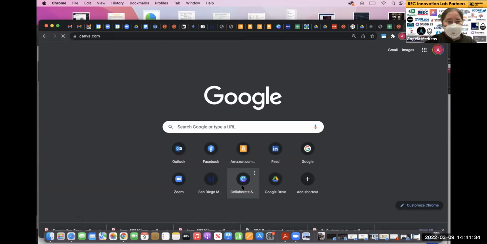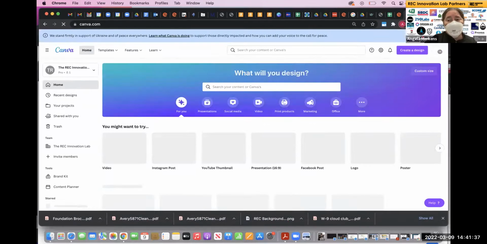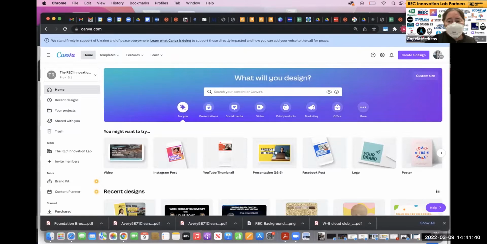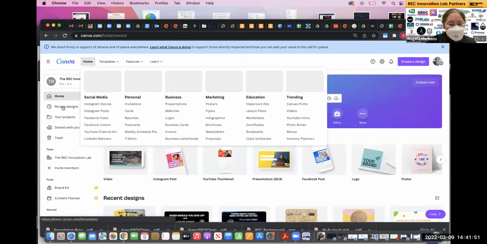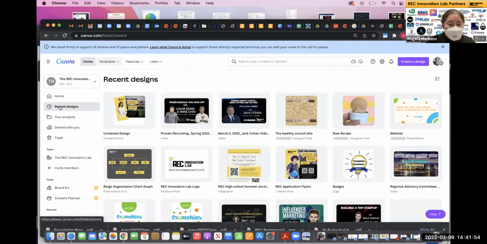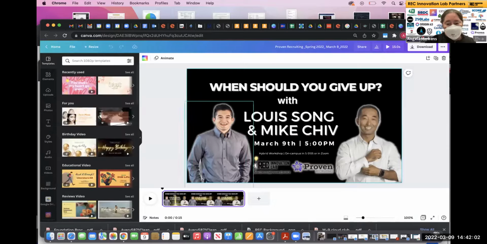So Canva is this amazing design software. They have a free version, but we have a paid account here at the Rec. And this is where we create all of our images for digital marketing. What you can do is I'll click on recent projects or recent designs here. For continuity and branding, we try to make all of our flyers look similar. They're a little different, they're personalized, individualized, but we use the same type of font and the same color schemes with the logos. And we have Lewis and Mike here.